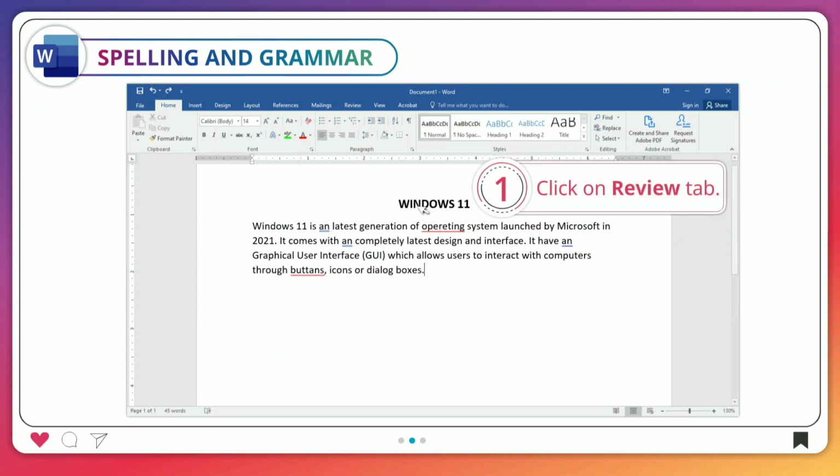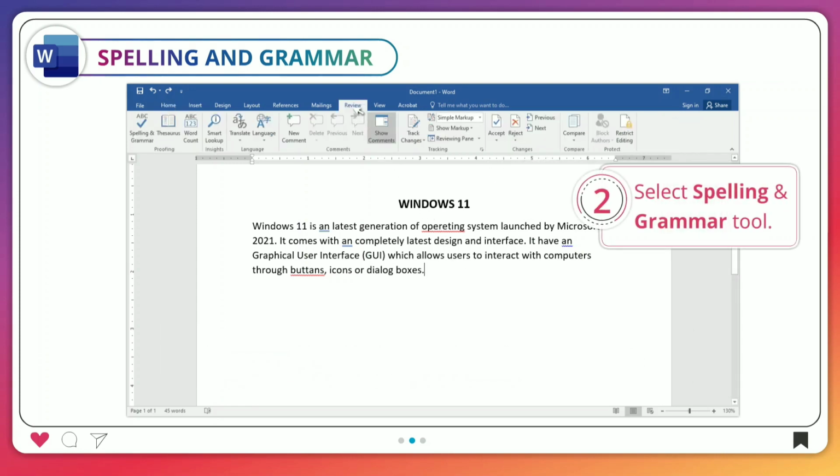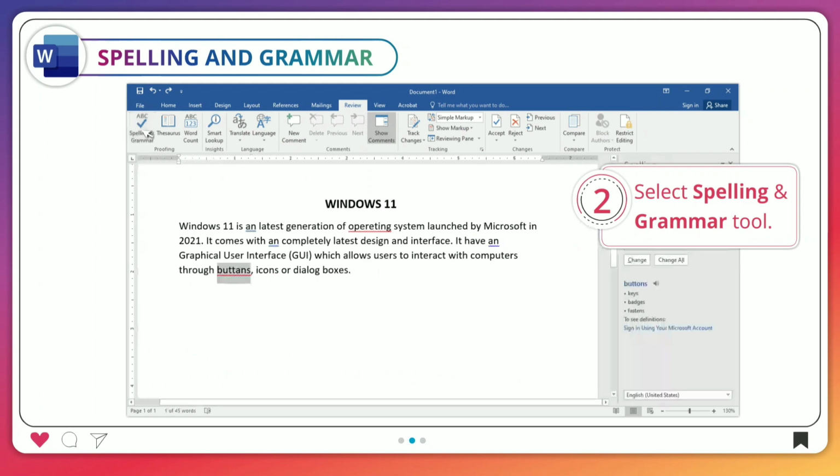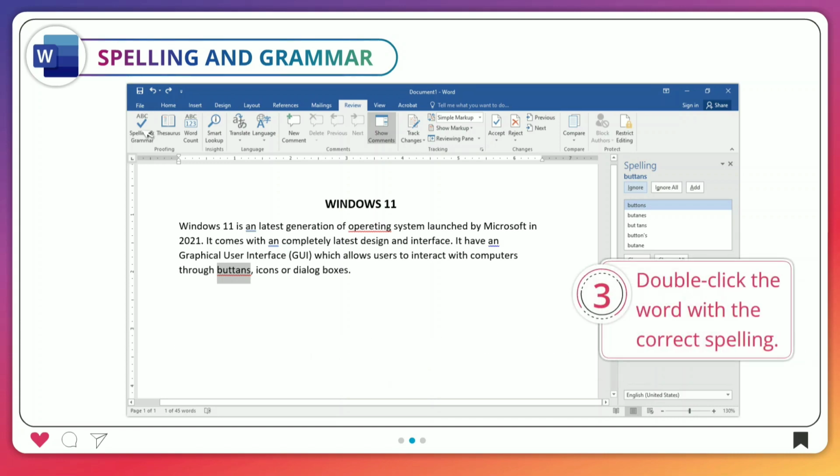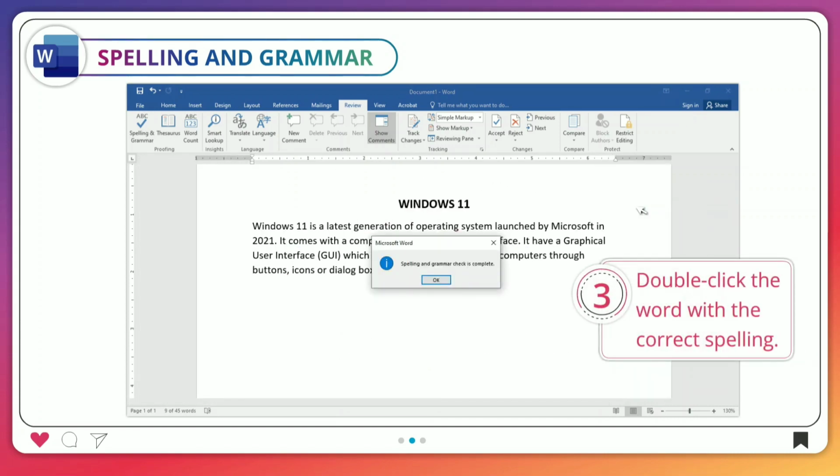Step 1. Click on Review tab. Step 2. Select Spelling and Grammar tool. After selecting Spelling and Grammar tool, Proofing task pane opens in the right side. Step 3. Double-click the word with the correct spelling.